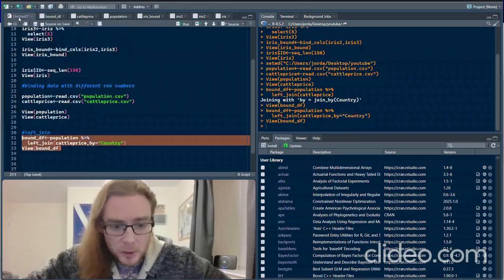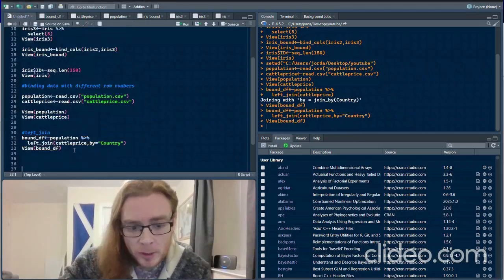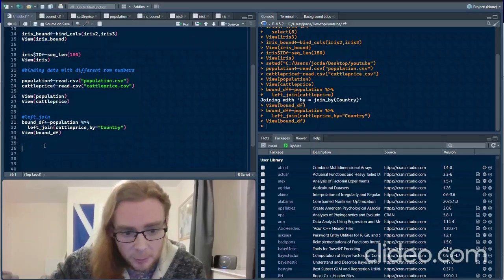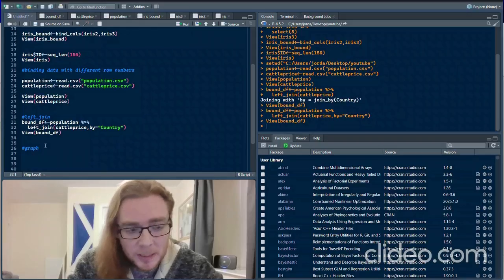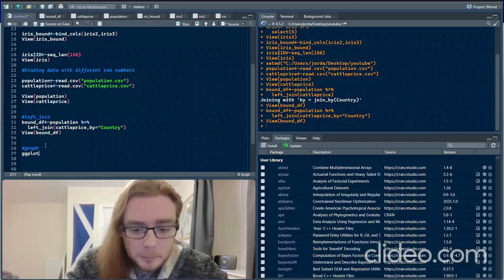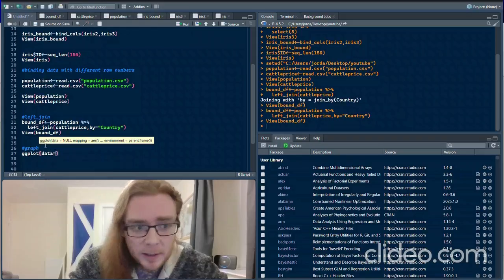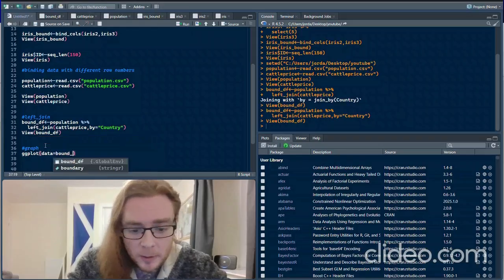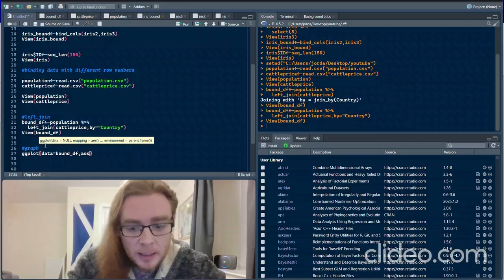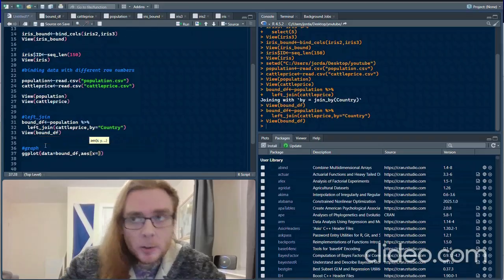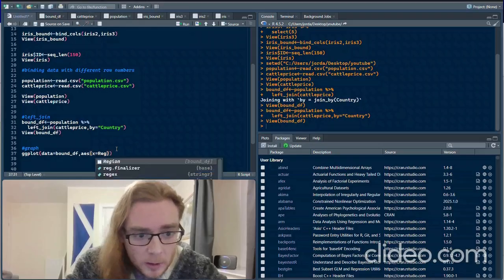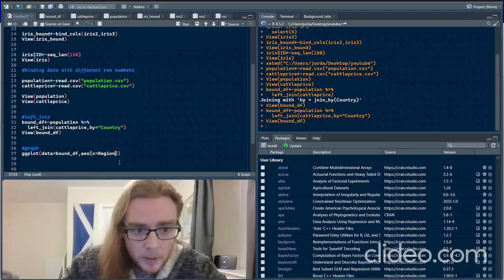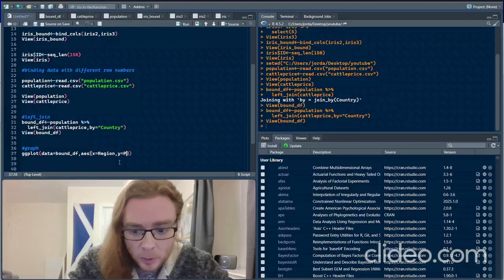So let's just make a quick graph of that to finish on a kind of graphical note, and also gives me something to put in the thumbnail. ggplot, data equals bound_df, aes, x equals, what should we put our x? Let's put x as our region. Y equals population.